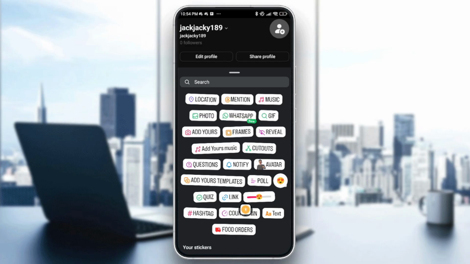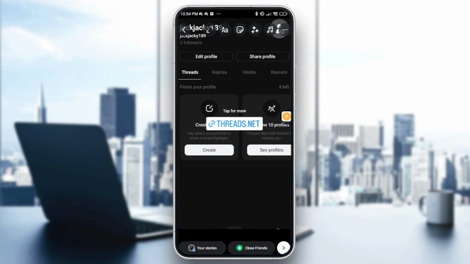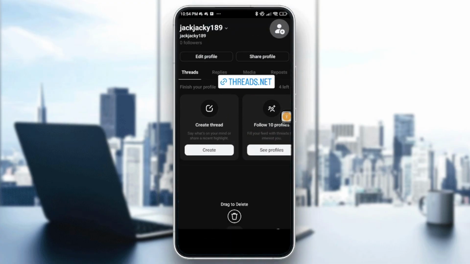What I want to do is to go into link, tap on it, and paste the link that we just copied on our Threads, the link of our profile, paste it, and then tap on done. So guys, right now you can just position your Threads at whichever angle you prefer.